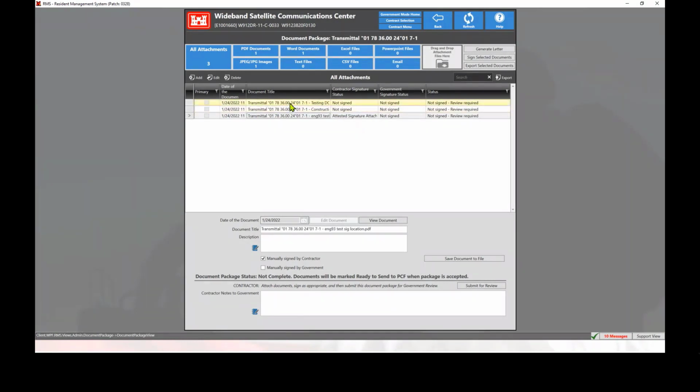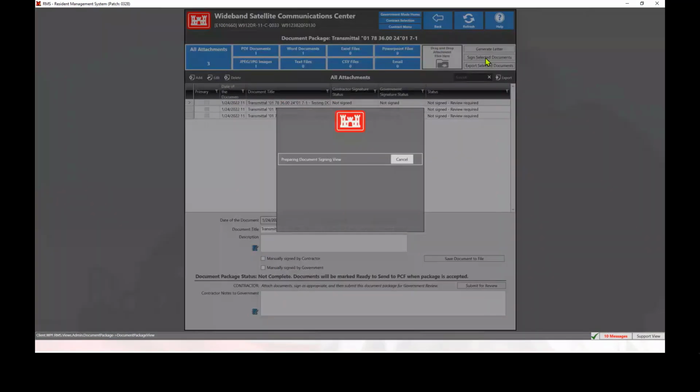Now I'm going to do the same thing. I'm going to sign another document, but this one I'm going to sign electronically inside of RMS. So I need to single click. It's very important that you single click, because if you double click on this, it's actually going to open it up for preview. You can also click on edit after it's been selected in order to preview it as well. Now I'm just going to go ahead and click on this sign selected documents.